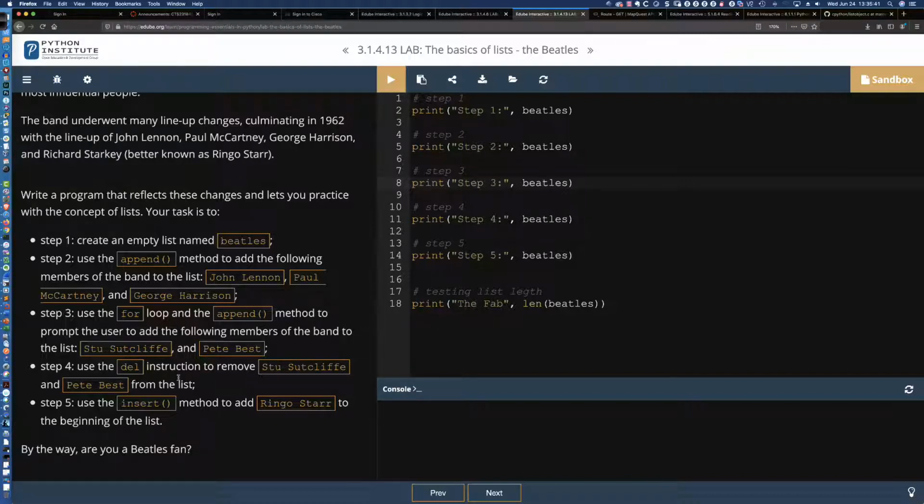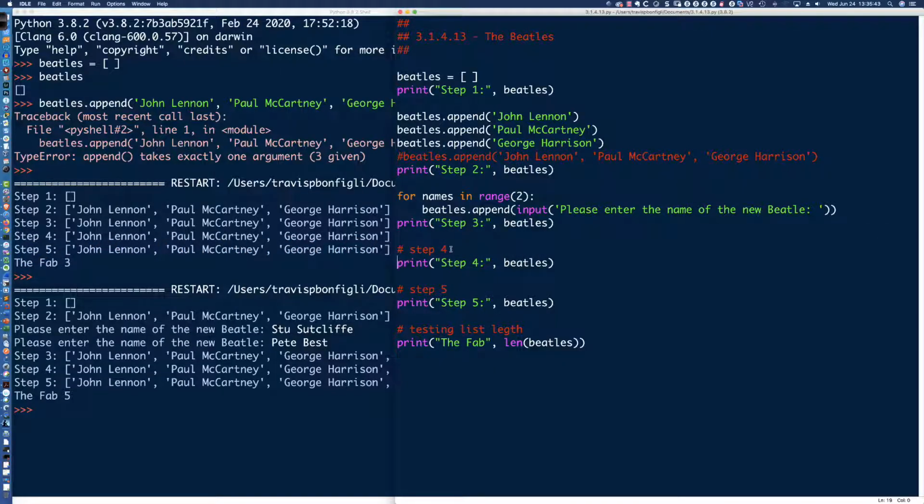So Stu Sutcliffe and Pete Best apparently didn't last too long, and so we're going to pull them with the delete instruction. Remember, this is not a function. It's not a method. It's a Python instruction. So I'm going to say delete and then Beatles.